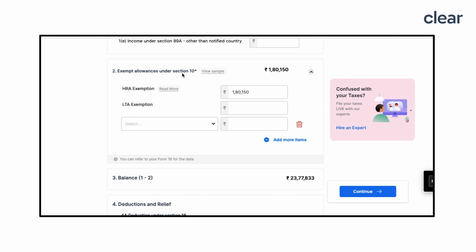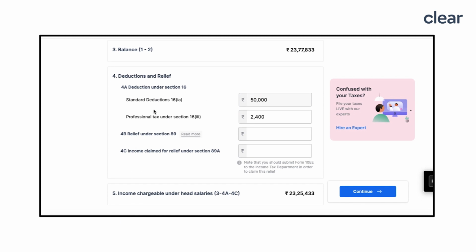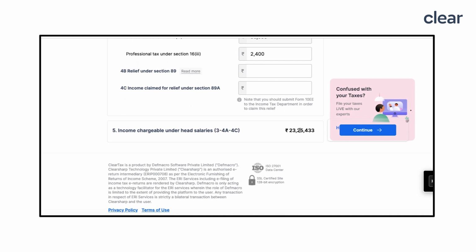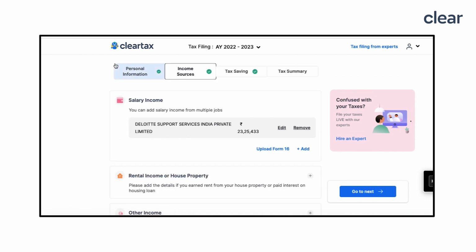If you have any breakup of the salary, like perquisites, then you can add it here. Next, you have exemption under section 10, HRA exemption, LTA exemption. Remember, at times people forget to claim LTA exemption by submitting the documents to the employer. Then remember to enter the details here because it will not be reflecting in Form 16. Right? Next, standard deduction and professional tax deduction will reflect here. And this is your total chargeable income under salaries. Now, once you have verified, you can go back.